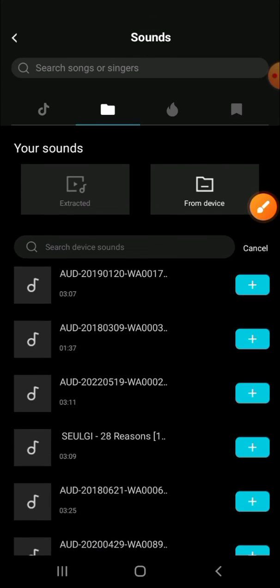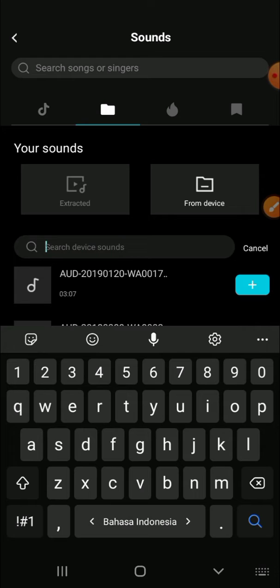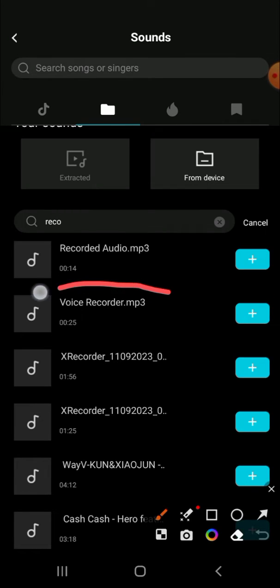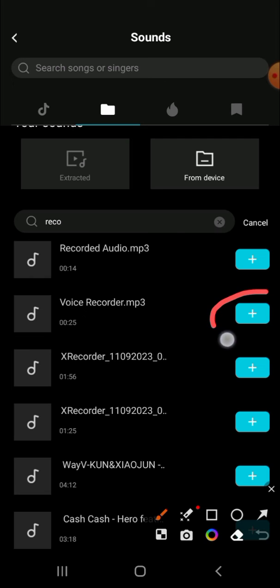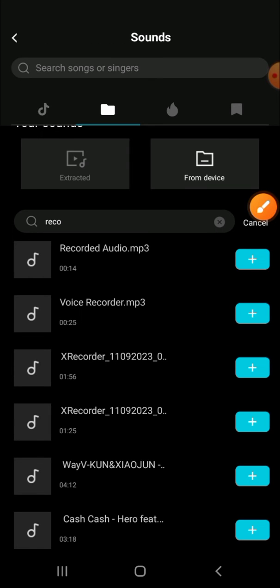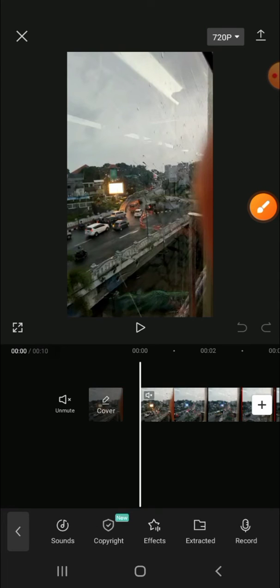And search the audio that you have changed the format. This is the audio that I have changed the format. And click on this button. And wait for a moment. And alright guys, that's how we can fix the audio format before we importing to CapCut. So the audio can be shown up on your CapCut.